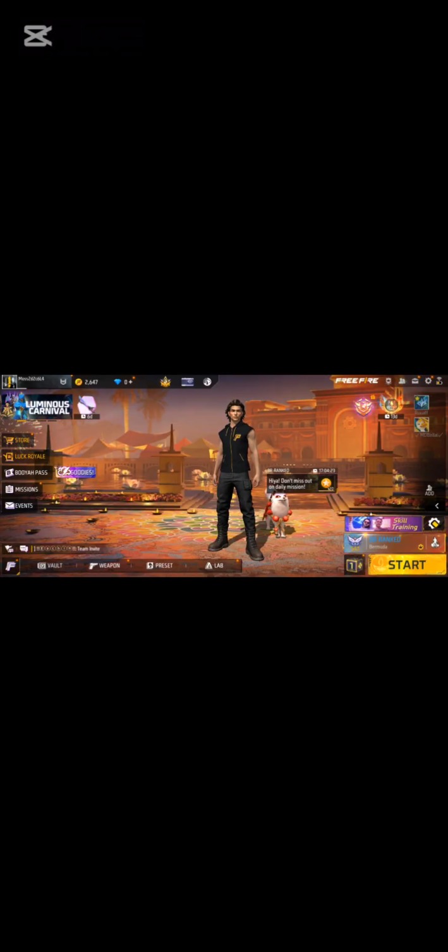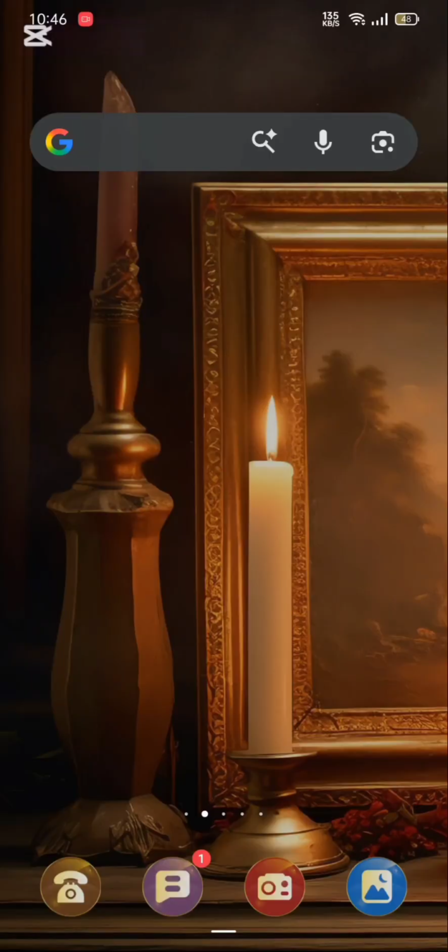That is how you will be able to log into your Free Fire account quickly and easily in just a few steps.